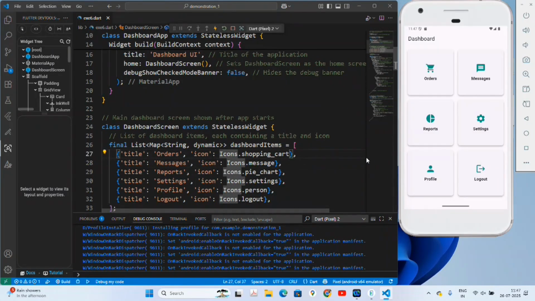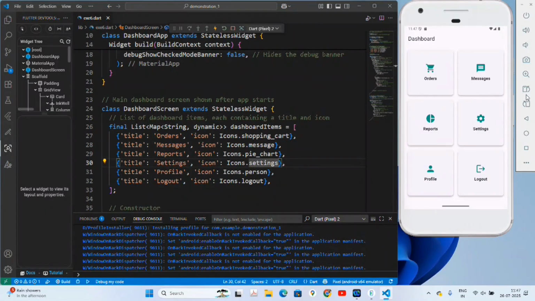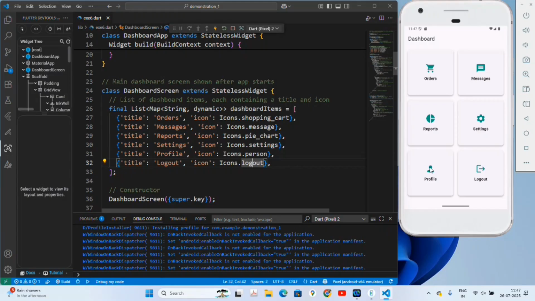So here first represents order, second represents message, and similarly its icon is again icons.message. Third item is reports and icon is icons.pie chart that you can see. This is a pie chart. Then there is settings, so we use icon settings, and in profile you can specify icon.person to represent profile. And we have earlier used this logout icon, so its name is icons.logout.